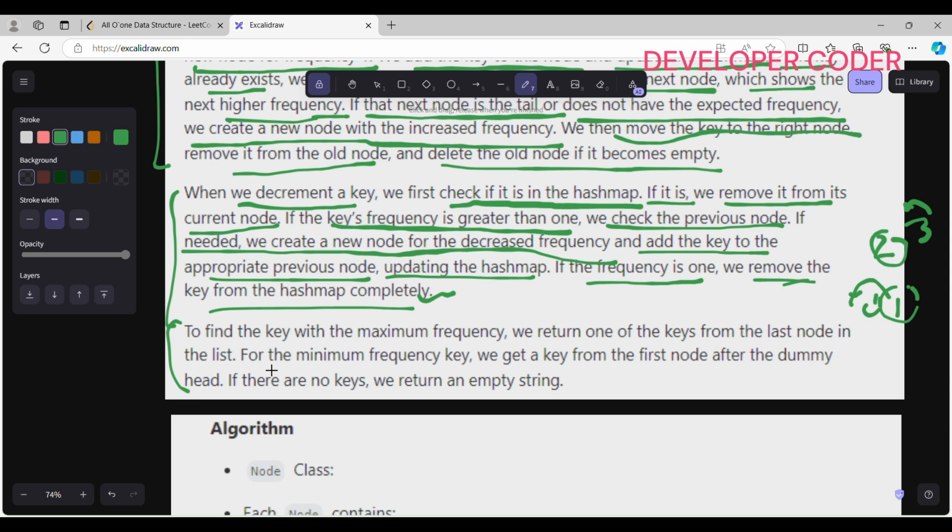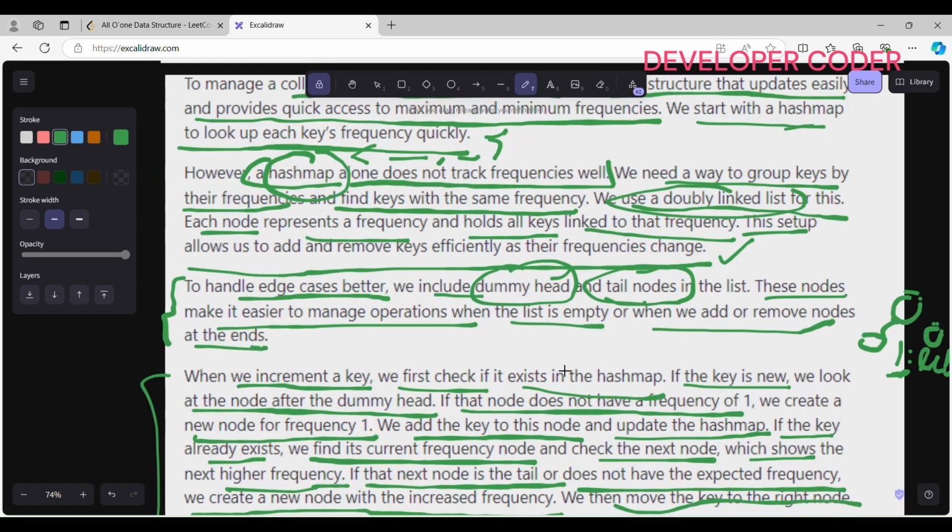To find the key with the maximum frequency, we return one of the keys from the last node in the list. Definitely we are storing them in increasing order, right? For the minimum frequency key, we get the key from the first node after the dummy head, right? If there are no keys, we return an empty string. Okay, so I hope that you guys are clear with this statement.